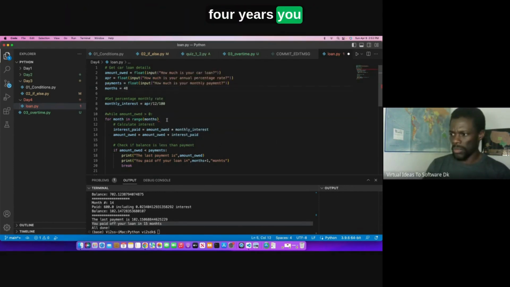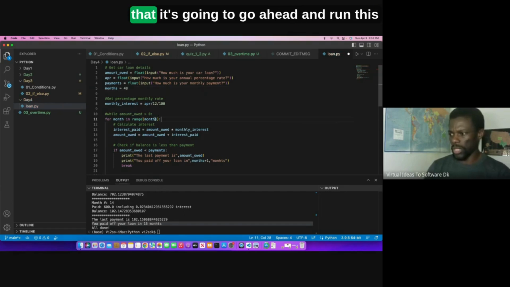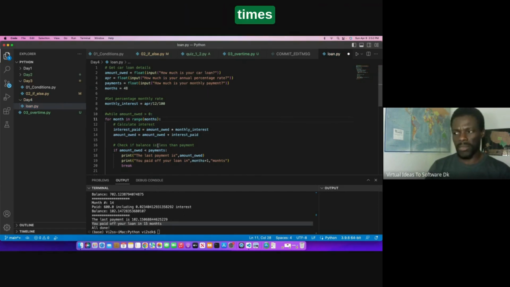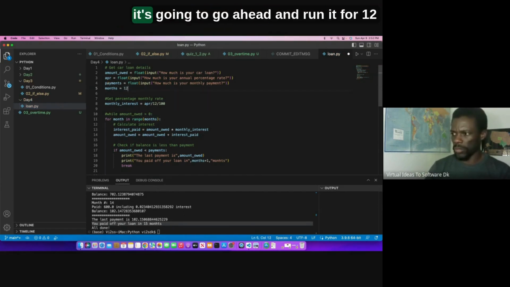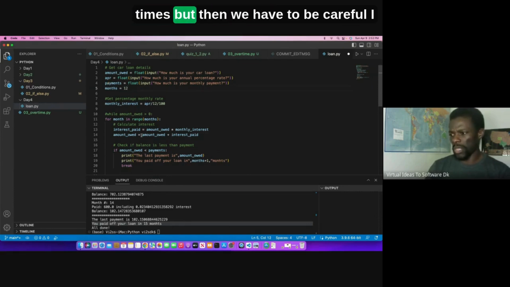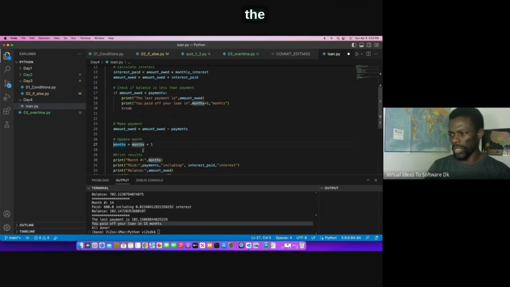That's 4 years. You can go ahead then and say, okay, for months within that, it's going to go ahead and run this 48 times. If you wanted to do it for 12 months, let's do 12. It's going to go ahead and run it 12 times. But then we have to be careful. I don't want to go ahead and update the months.